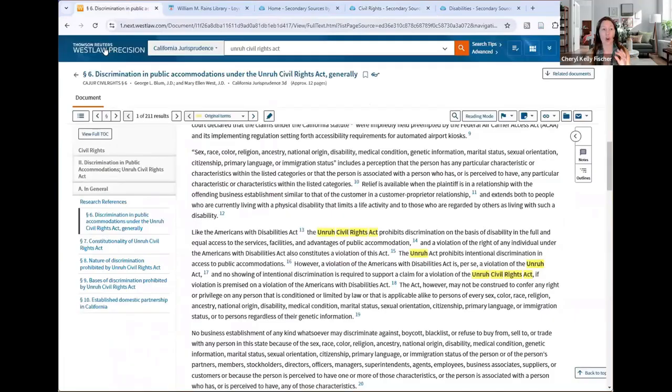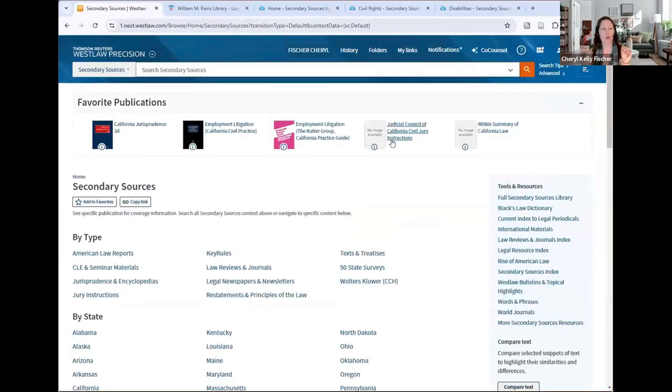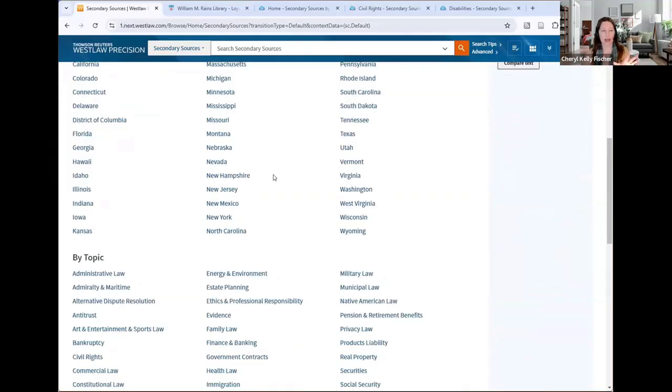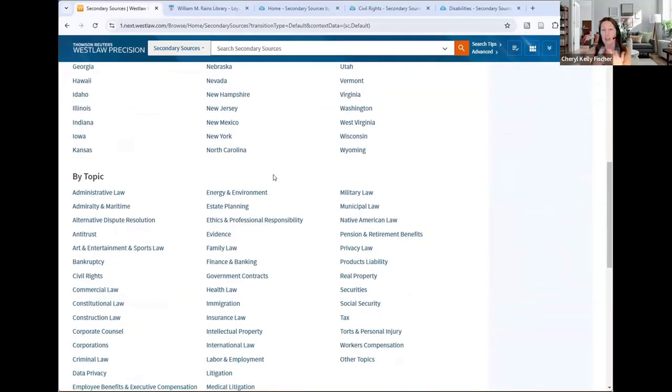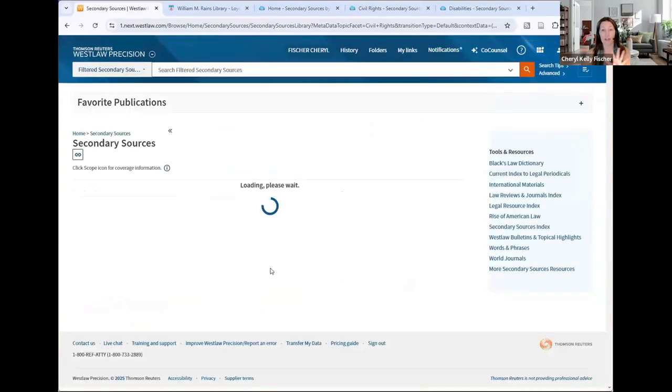So that's one way to get to these resources. The other way is to go back to the Westlaw homepage and search Westlaw for secondary sources. So we can go here to the secondary sources tab, and we went jurisdiction specific, topic specific. So I'm actually going to skip past these jurisdictions because I'm looking for California and federal. So I'm going to go into topics. I see civil rights. I don't see disability. So I'm going to go with civil rights. So I click on that. And now I'm going to have far too many.